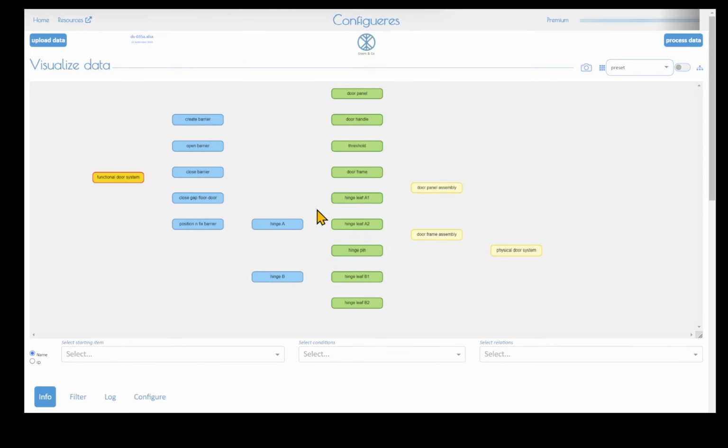On the left hand side you see a functional decomposition. So we start with the functional door system, and these functional elements, functional systems or subsystems are connected to one another through this consist of relation. They will lead to these green colored elements, and they are called the building blocks, being part of a high level system.